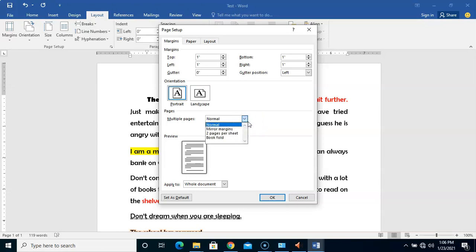Then multiple pages, you use normal. Now you also have mirror margins. You have 2 pages per sheet. That's if you want 2 pages to be on a sheet. You can do that. You can have a book fold and all that. But always choose normal for a normal working condition. So you should understand that.